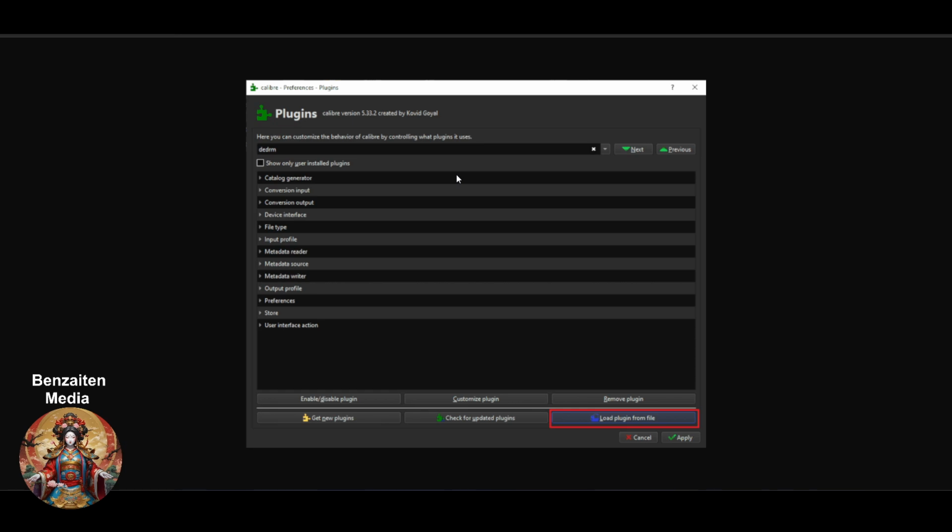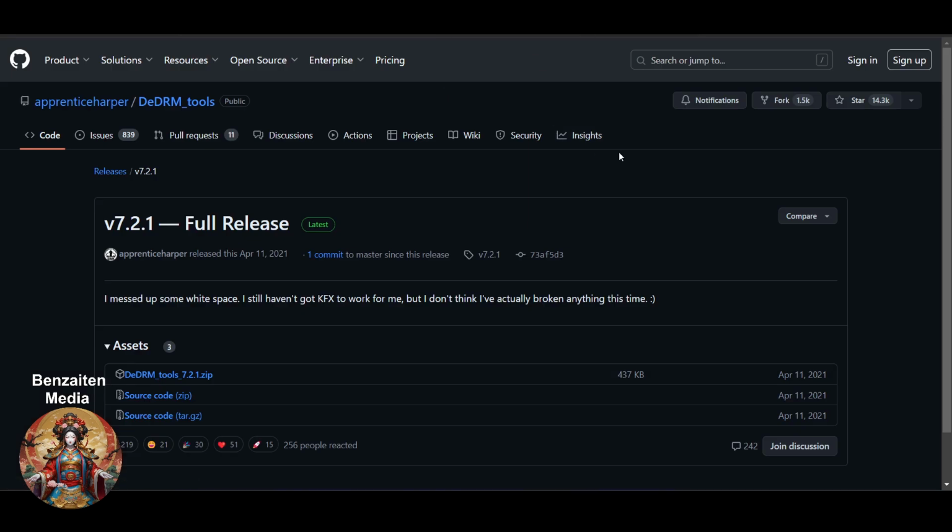So this is the second option. The fastest and easiest way to remove Kindle DRM is by using a DeDRM Calibre plugin and the serial number of the Kindle device. So how do you download it? Basically, you can download and install the DeDRM plugin from GitHub. Here you can see that this is a link.